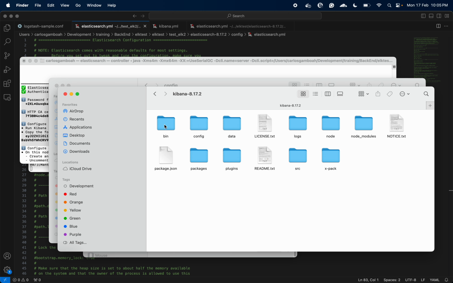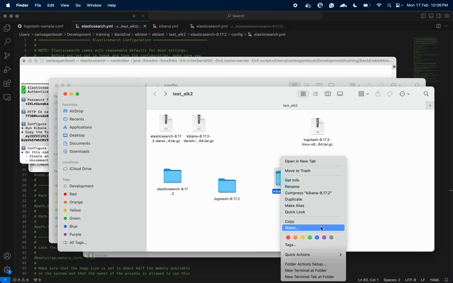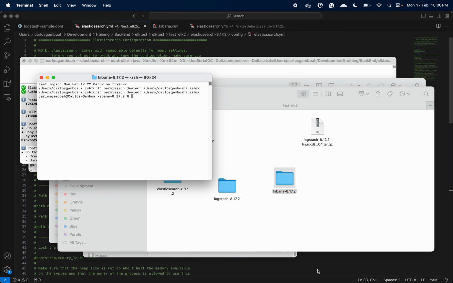Okay, so let's do something similar. Let's go just here to Kibana and open terminal and something like dot bin Kibana, right? So far, so good.